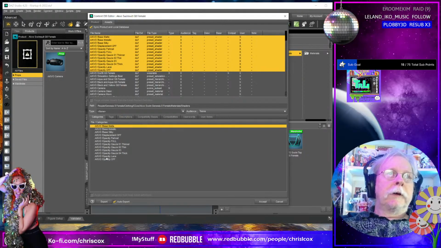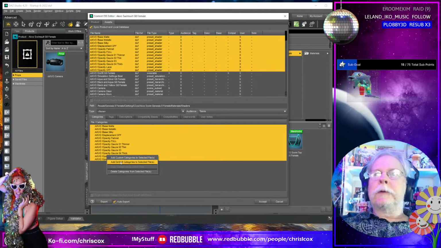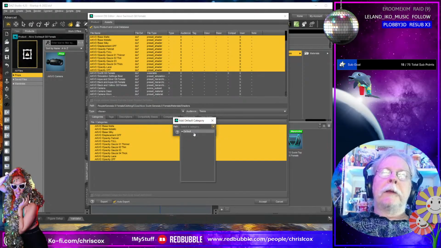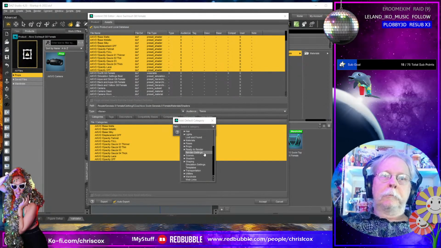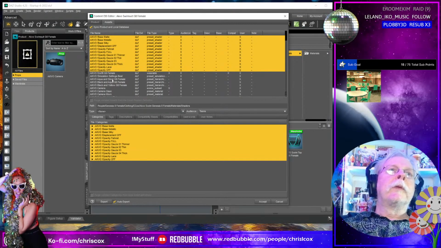And then we're just going to come over here and assign those to a category. You can make your own, but I'm just going to stick with the defaults for right now. And then you come down into here and you pick what you want that to be. I'm going to call these shaders. I'm going to call these iRay. And I'm going to call that good. So I'm going to do that.